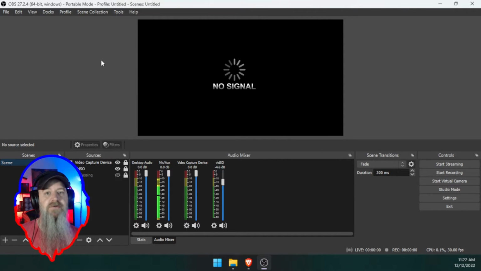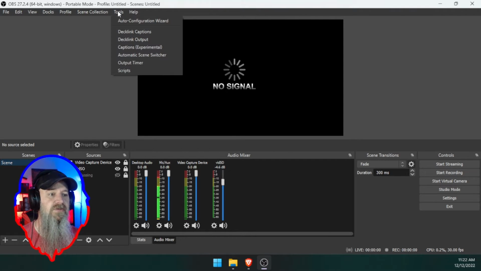If you don't know if you already have WebSockets installed or not, it's really easy to check. Inside OBS, you want to click on your Tools and you want to look here, and if there's nothing that says WebSockets, you do not have WebSockets installed, and we will need to get that.